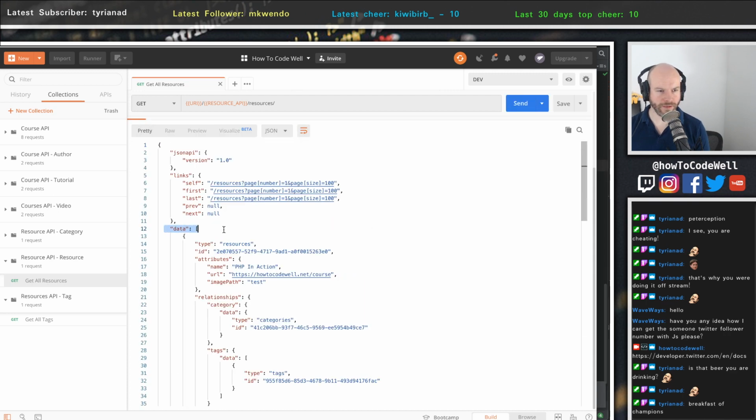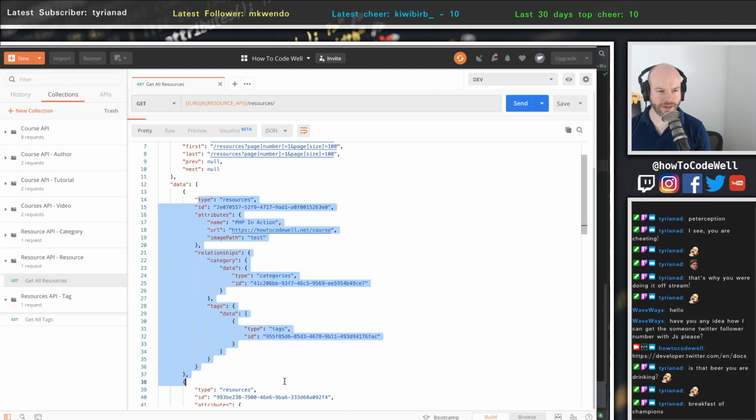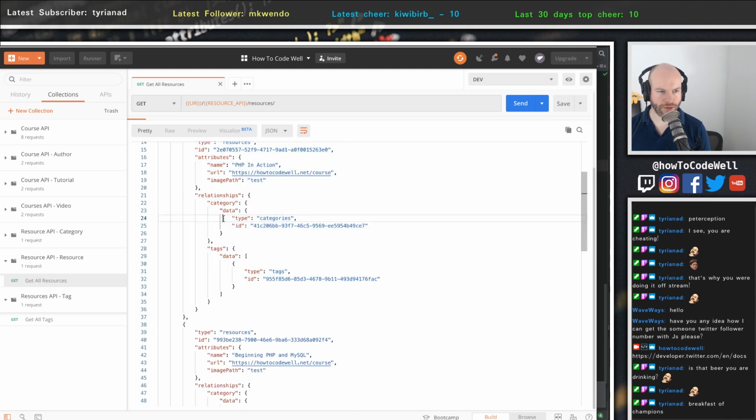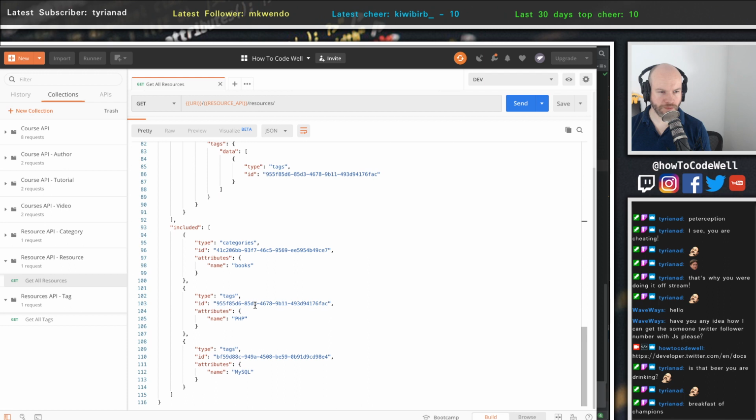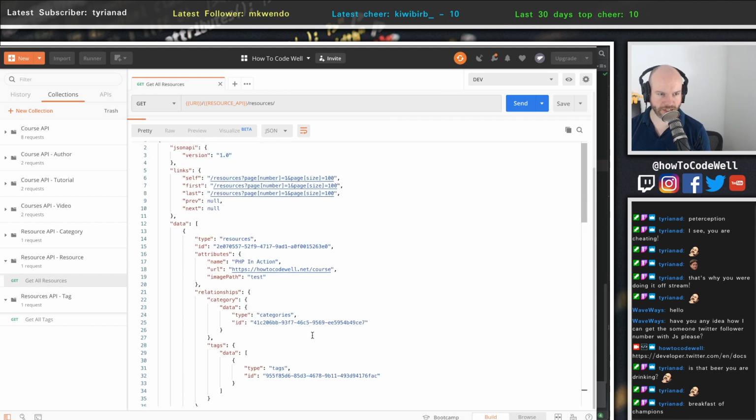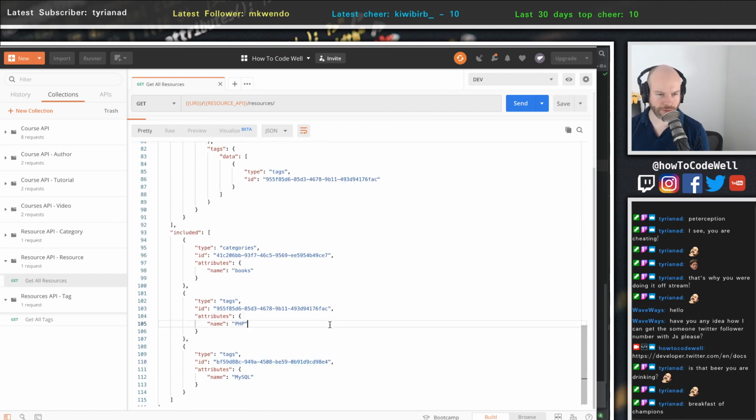Okay, so that's the data here. We have the resources. We got the relationships here. That's good. There should be, here we go, included. Categories and tags. So what I need to do in the JavaScript is marry up, as I've done before, the relevant IDs to the relevant relationships. That's fine. I can do that. No probs. Happy with that.